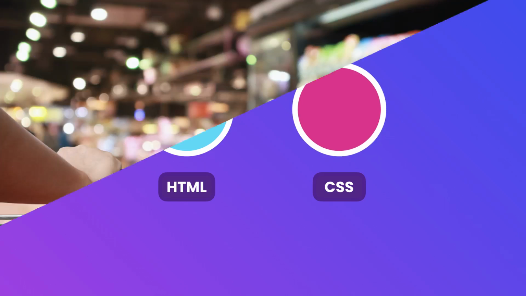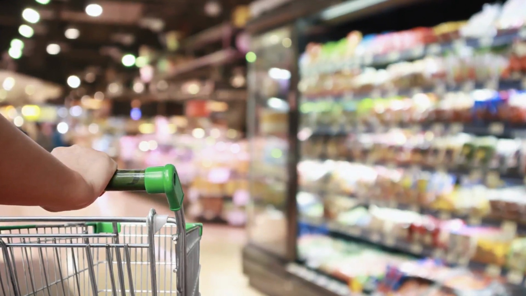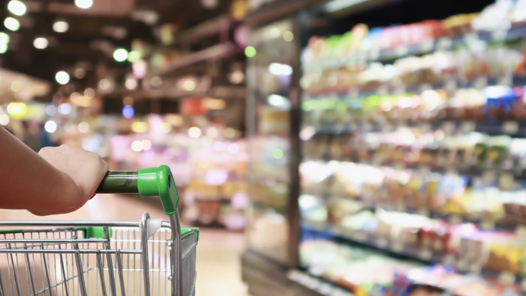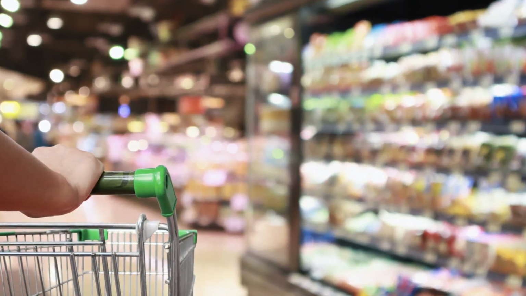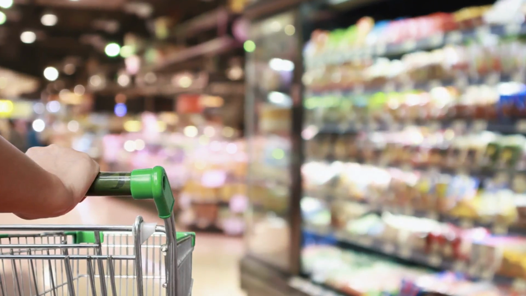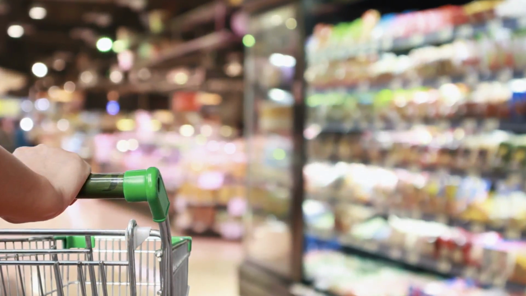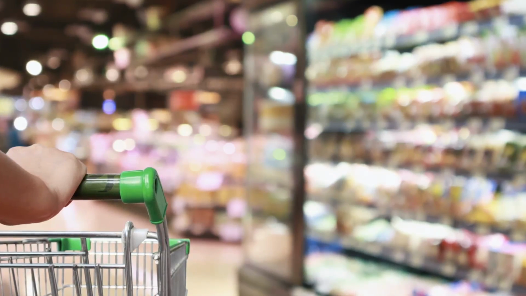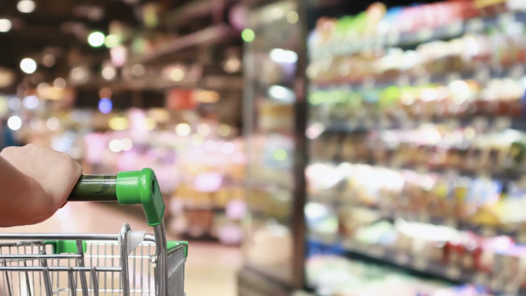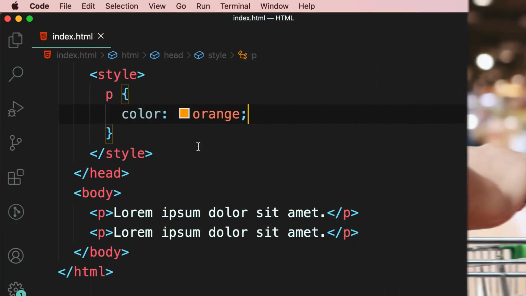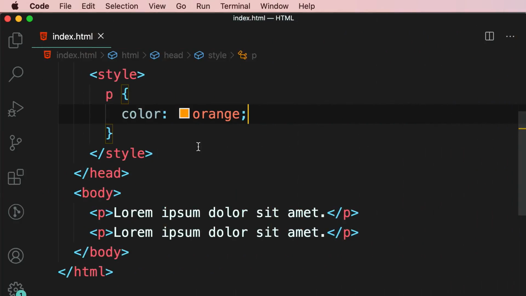Let me give you a metaphor. Think of a supermarket. In a supermarket, we have different sections for different types of products. We have a section for fruits and vegetables and another section for cleaning products. Now imagine if you had a supermarket with only a single section. All the products were in a single section. We could never find anything in that supermarket, right? So we want to organize our code like a well-organized supermarket. This is where we use external style sheets.